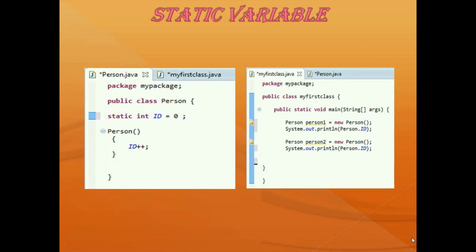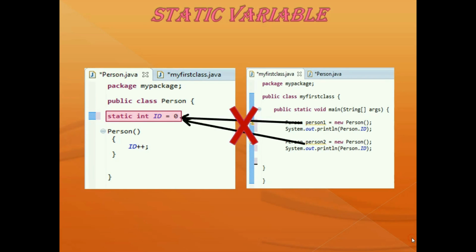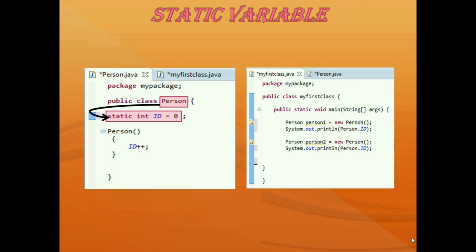In other words, the id variable does not belong to any specific object. Or you can also put it this way: no object has its own copy of the integer id variable. It is a common variable that every object is trying to access, or I can say the id variable belongs to the class Person, not to the object.